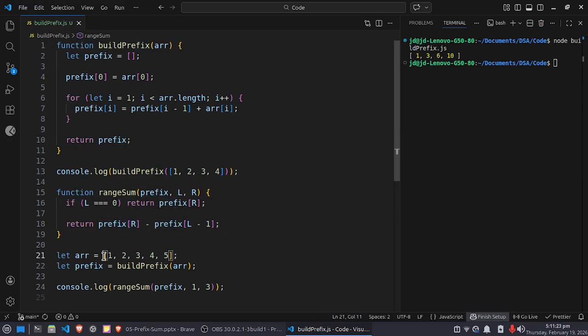Now let's test it for 1 2 3 4 5. This is a normal array, not a prefix array. First we build the prefix array by using this function, pass it to this range sum function, and also pass the left index and right index. So let's run this. I get 9. Why? From index 1 to 3: this is the 1 index, second index, third index. What is the sum? 2 plus 3 is 5, 5 plus 4 is 9.